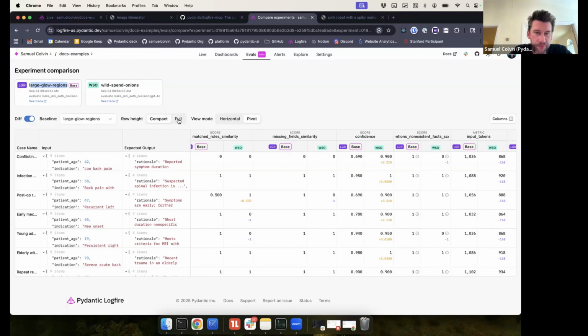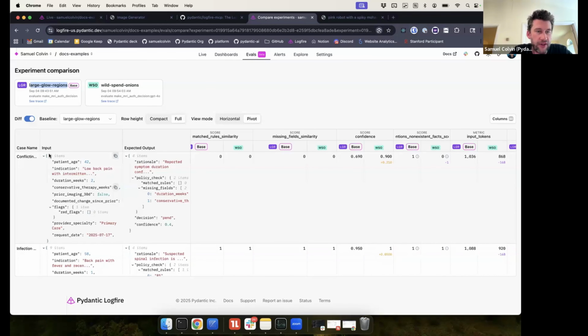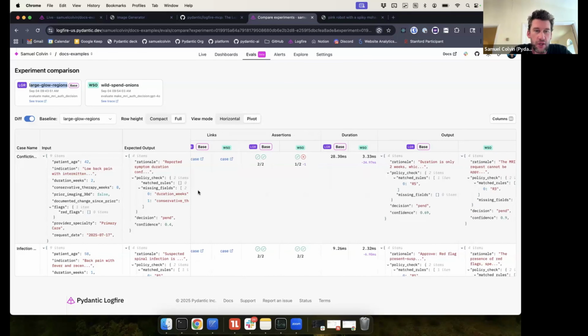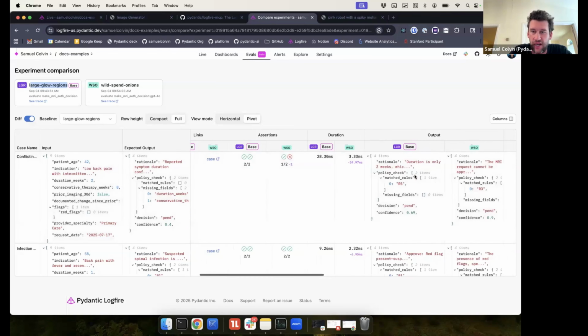as well as a deep dive into the particular inputs that you got and then the outputs in each case. So this is the expected output and then this is the actual output of the different models, and how they performed.